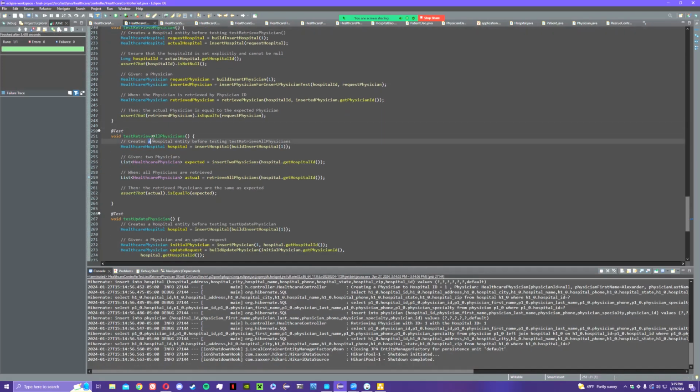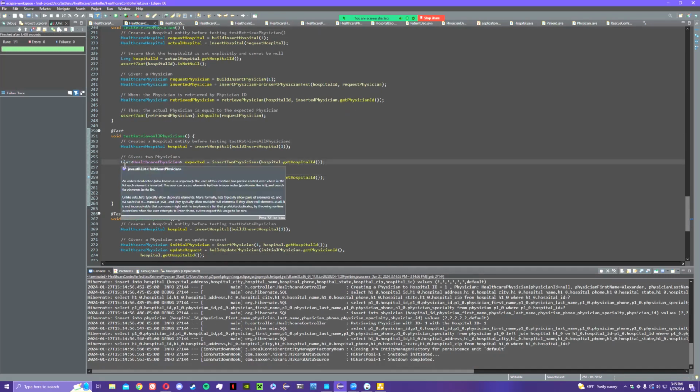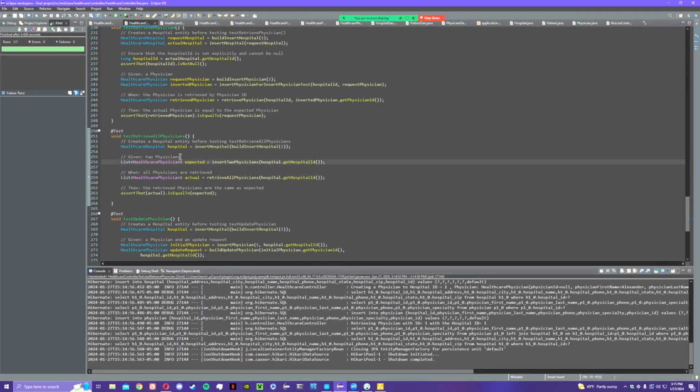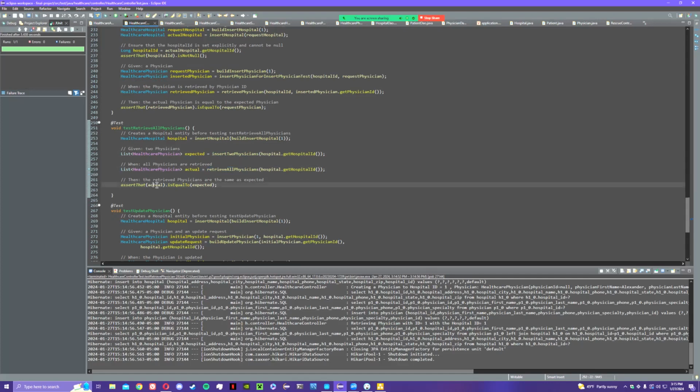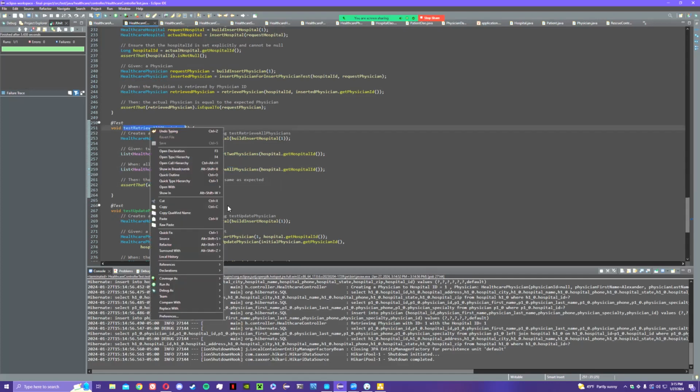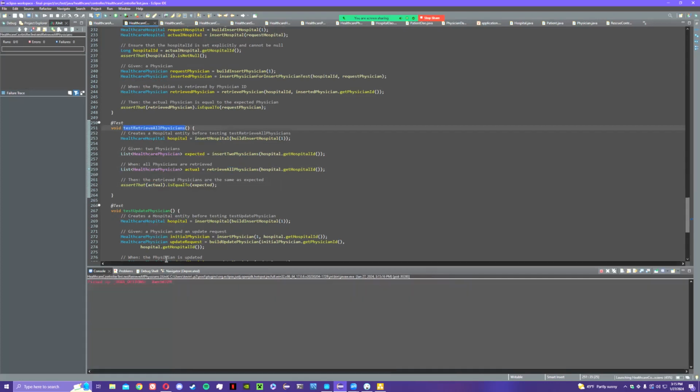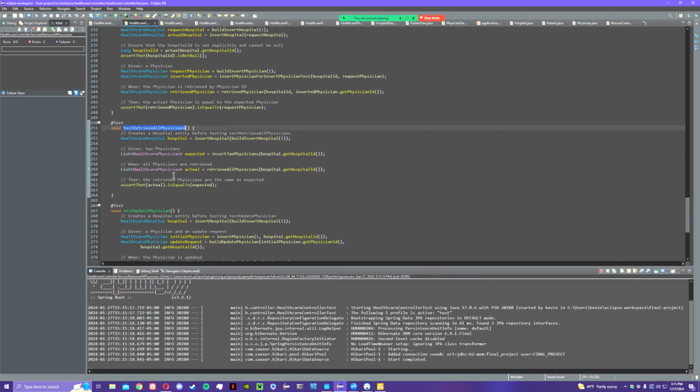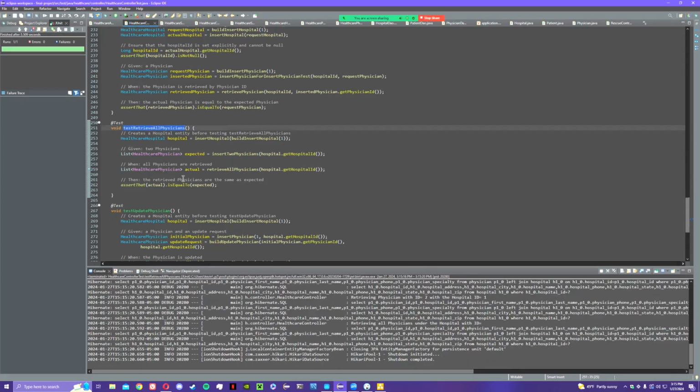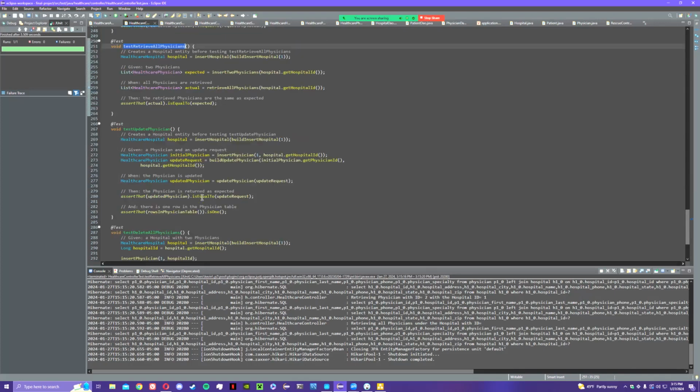And then for the test retrieve all physicians, again, we're going to return a list of physicians. And we have 2 physicians inserted, and then we retrieve 2 physicians, and we make sure that the actual is equal to the expected of the 2 physicians. We'll run that unit test. We see that the test has passed.